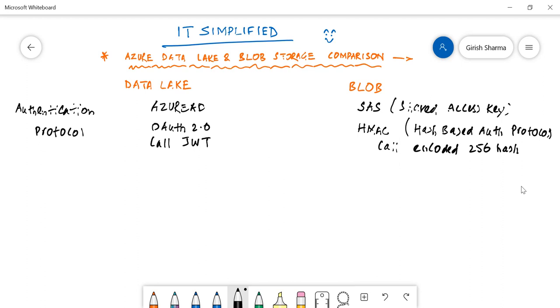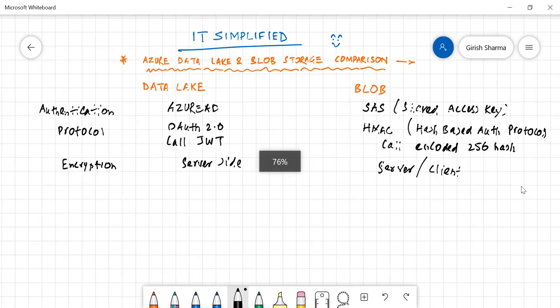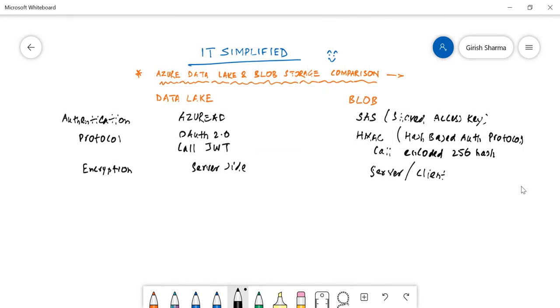Another difference that I see is the encryption. Data lake supports server side, and blob supports server as well as client side encryption, right? So encryption at both server as well as client side. Then what about the size, right?